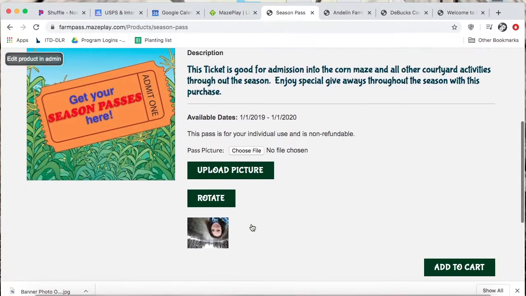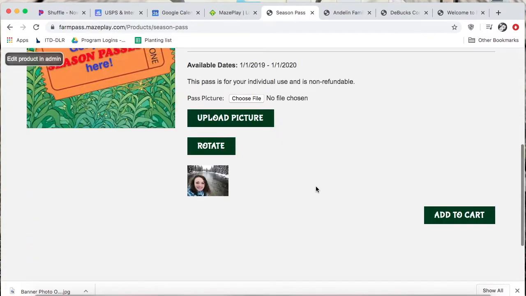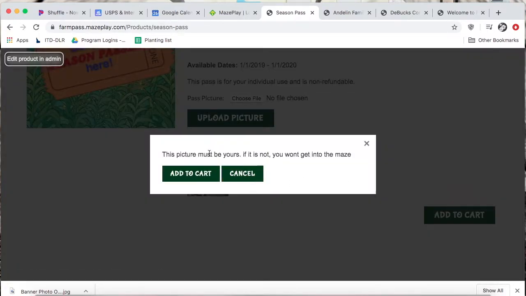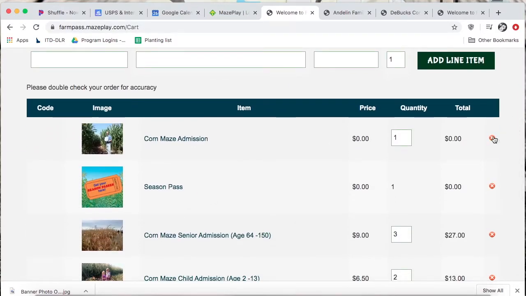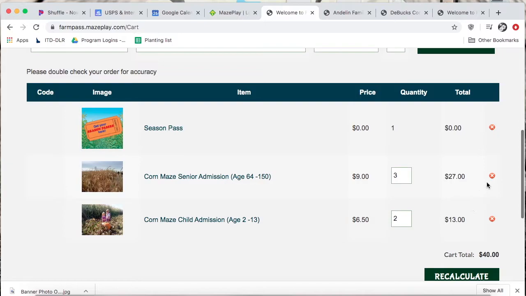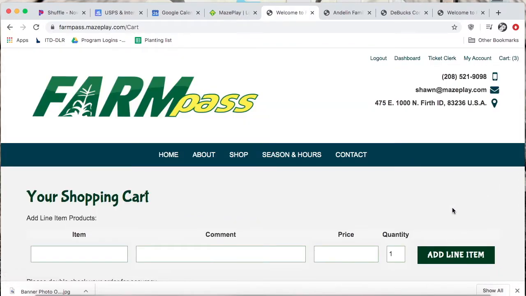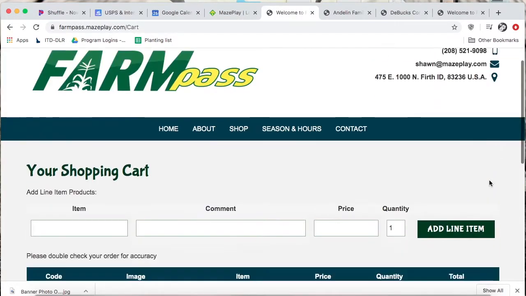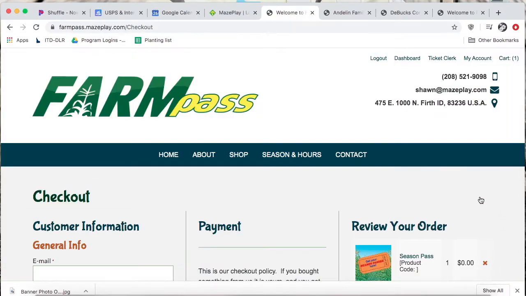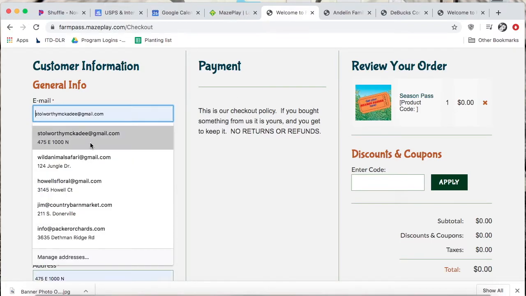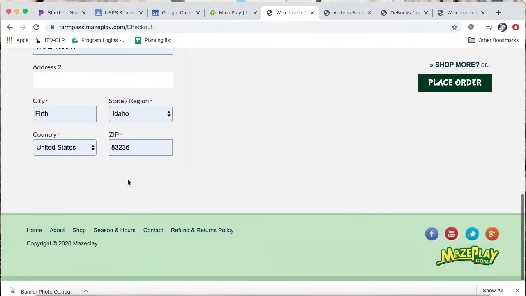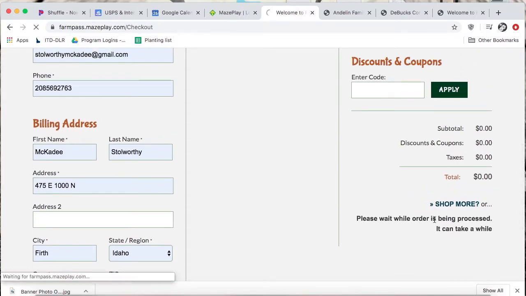And upload the picture. Rotate because it's sideways, and add to cart, and it says this picture must be yours. If not, you will not get into the maze. So just making sure that they're putting their picture, and I'm going to delete all these other ones because I am not buying those at the moment. There we go. So now it's just the season pass. So I'm going to come to checkout. You can purchase multiple season passes at the same time, which is nice for family. All my information filled out there, and I'm going to place my order.